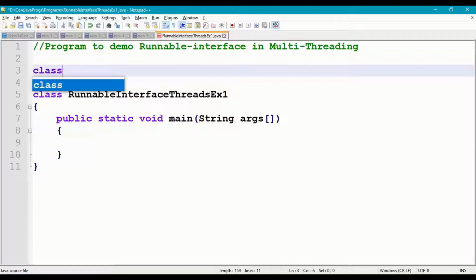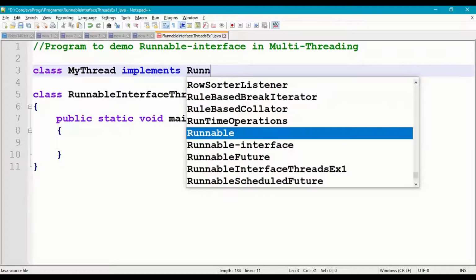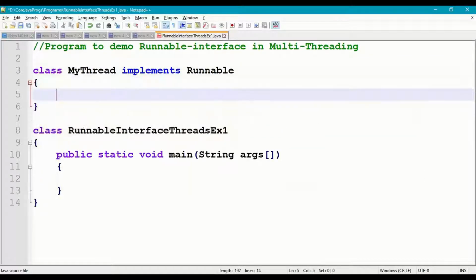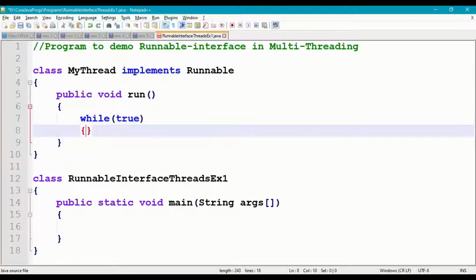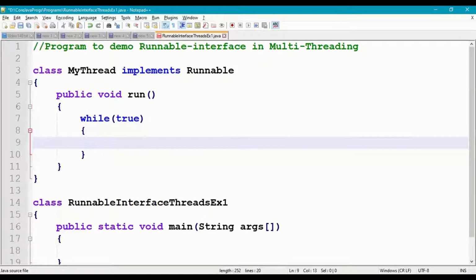So first we'll take a class, something like myThread implements Runnable-Interface. Right, so this is step 1. Step 2, we'll redefine the run method. So public void run, and then we'll take here something like while true, some infinite loop. In the infinite loop, we are going to print the name of the thread which is currently executing the run.